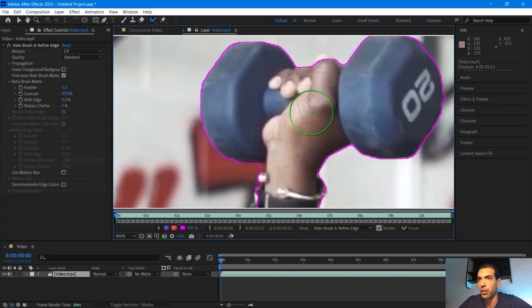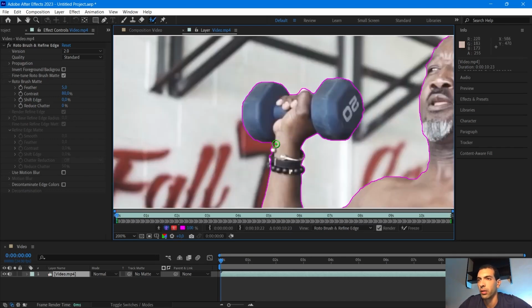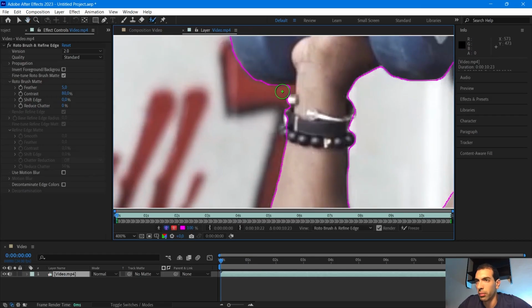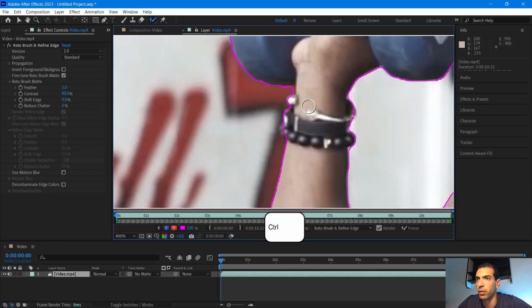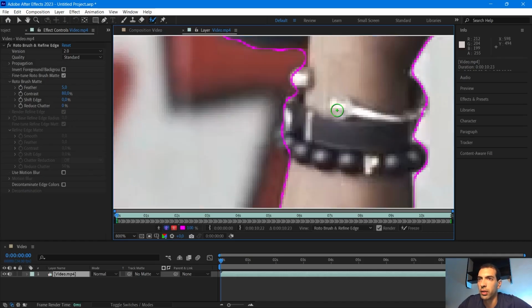I'm gonna press Ctrl, click and drag to the left, make the brush smaller, and I'm gonna select the finger right here. I'm gonna press Alt and deselect this small part. I'm gonna add this small part like this. Select the bracelet. I'm gonna press Control, make it even smaller. Alt. I'm gonna remove this like this.